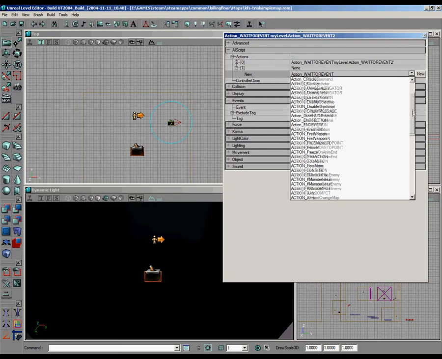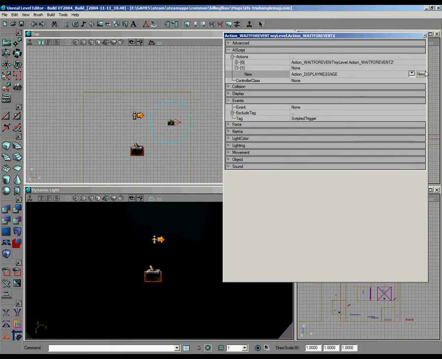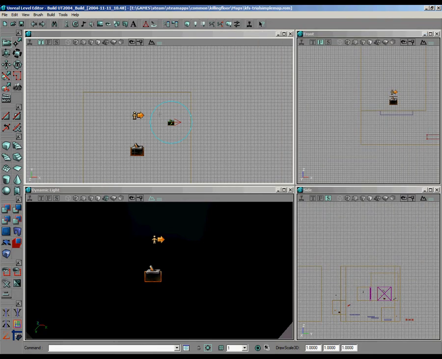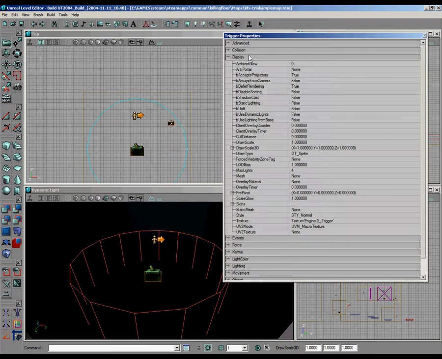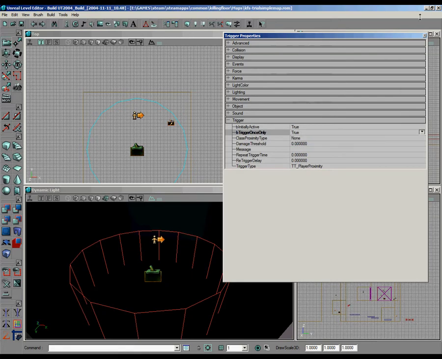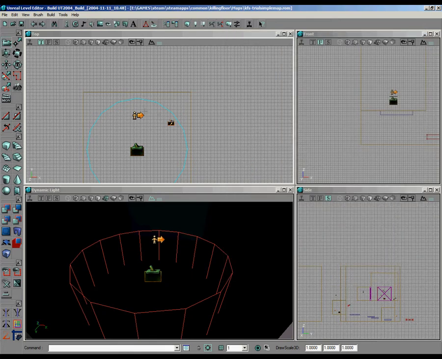Let's see, where is it? Display message. Here it is. Broadcast true. Alright, and then you can basically put in trial 1 complete. Good job. We want to also make sure this is triggered only once, because we don't want the door to be closing again if somebody else touches it. So trigger only once, true. So yeah, that should fix it.